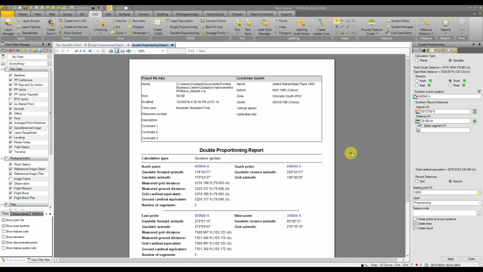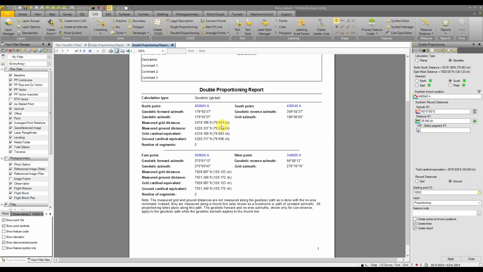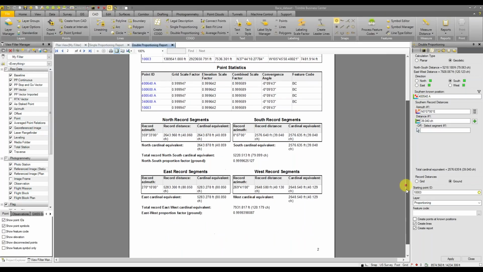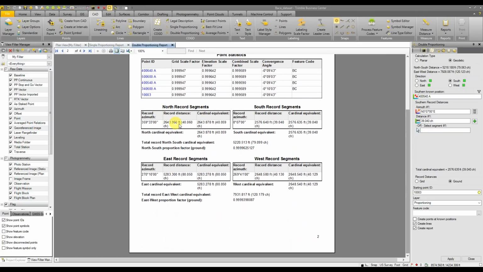So here in the double proportioning report, it's very similar, except there's a little bit more information. We have our calculation, or our points for the north-south line, as well as the east-west line. We have our grid and ground cardinal equivalents and our measured distances. We have our point coordinates, point statistics, much like on the single proportioning report. And then we have our records, the comparison between our record distances, our cardinal equivalents.